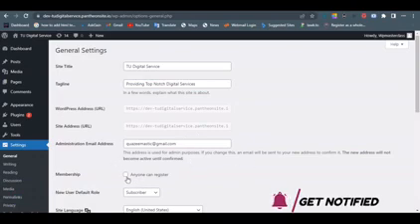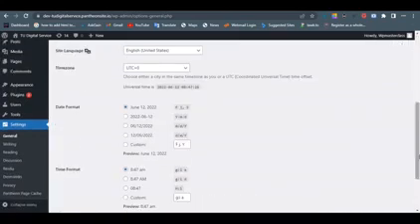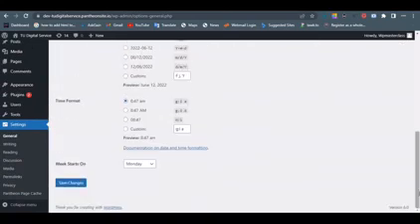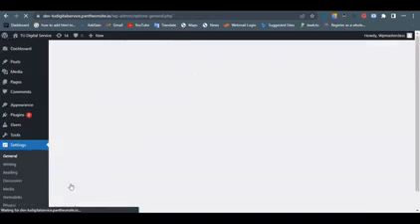So membership says anyone can register, because when you start putting forms on your website, people will be able to register. If you don't activate this, anyone can register. So make sure you click it. All these other ones are normal. So you click on save changes. We are done with the first part, that is the general aspect.